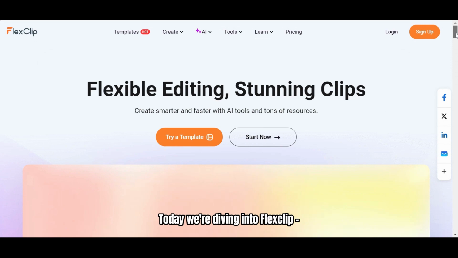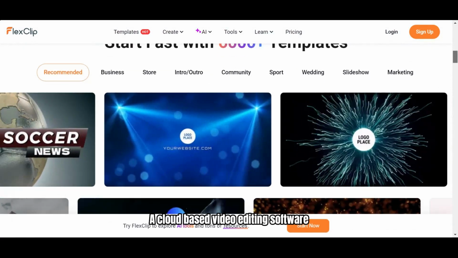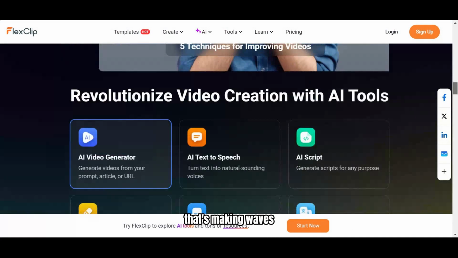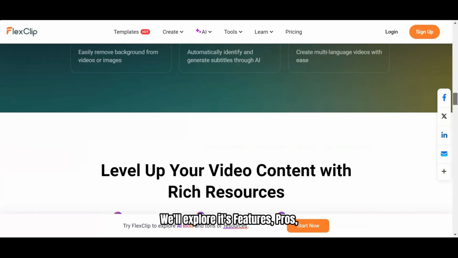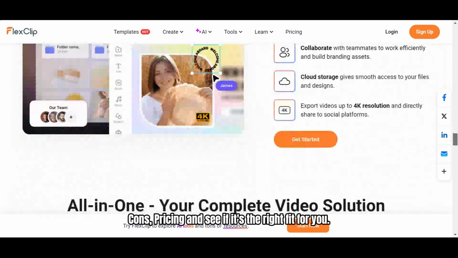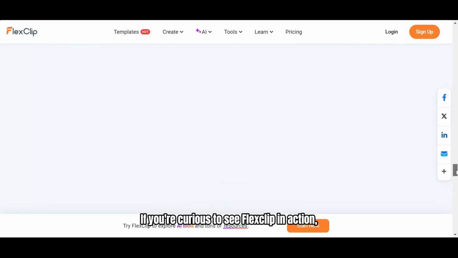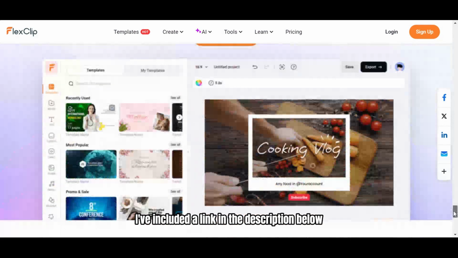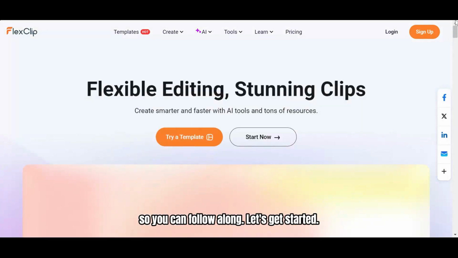Today we're diving into FlexClip, a cloud-based video editing software that's making waves. We'll explore its features, pros, cons, pricing, and see if it's the right fit for you. If you're curious to see FlexClip in action, I've included a link in the description below so you can follow along. Let's get started.